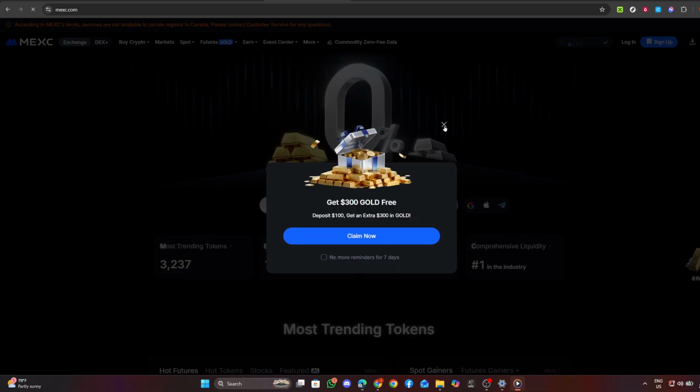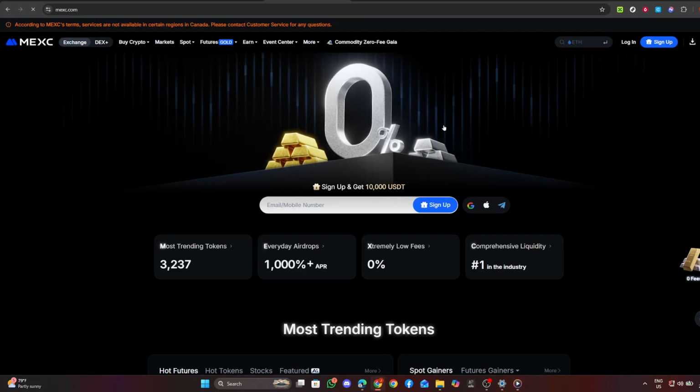Begin by opening the MEXC app or website. Once loaded, locate the wallet option, which is typically found in the main menu. Tap on Wallet and then select Deposit from the available options. At this point, you will see a list of cryptocurrencies. Choose USDT from this list to proceed.